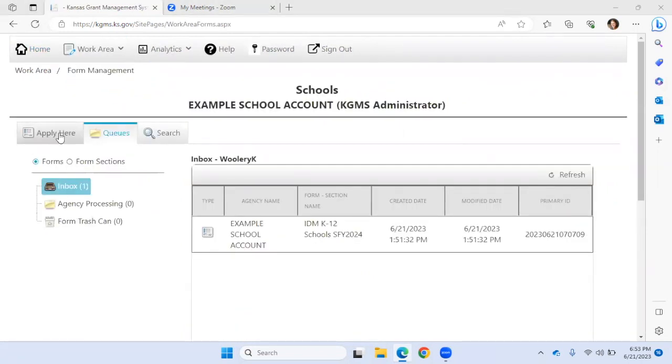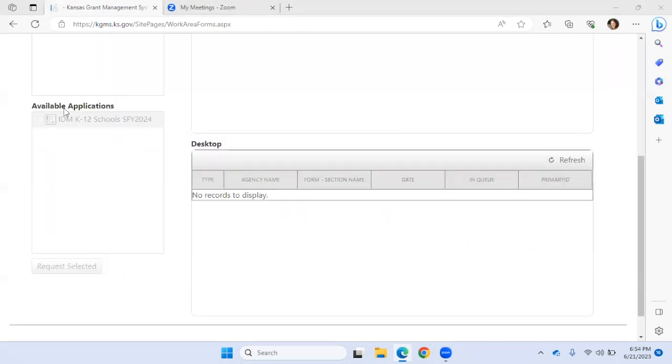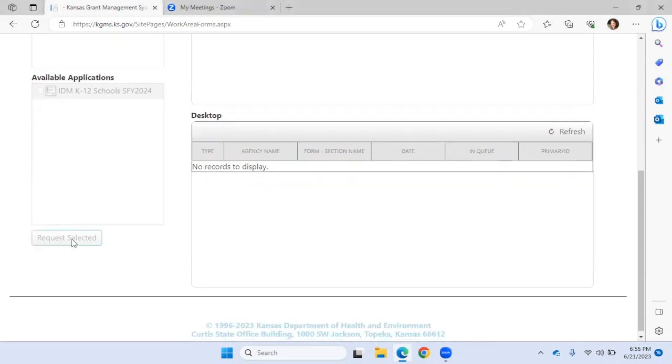Next, you will need to click the Apply Here tab next to Queues. You will scroll down to see available applications. You will check the IDM K-12 Schools 2024 box. IDM stands for Infectious Disease Management. Since we are no longer utilizing ELC funding, our name has changed to IDM. So check this box, scroll down, and hit Request Selected.